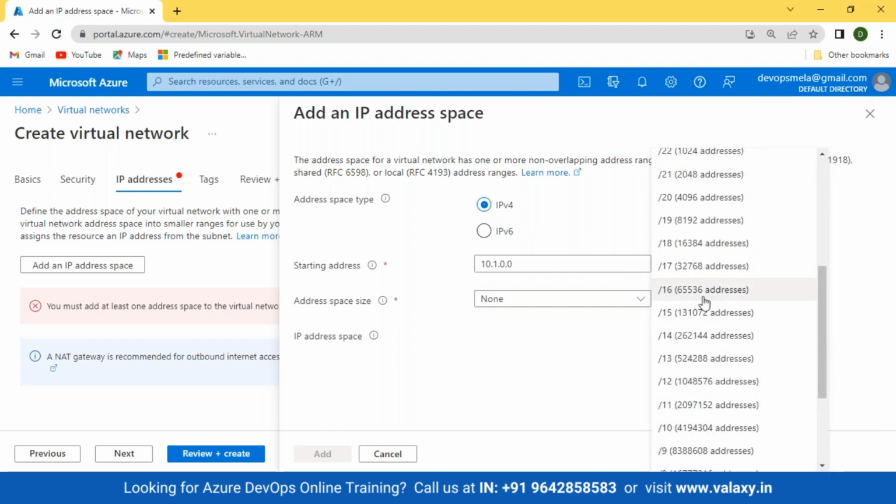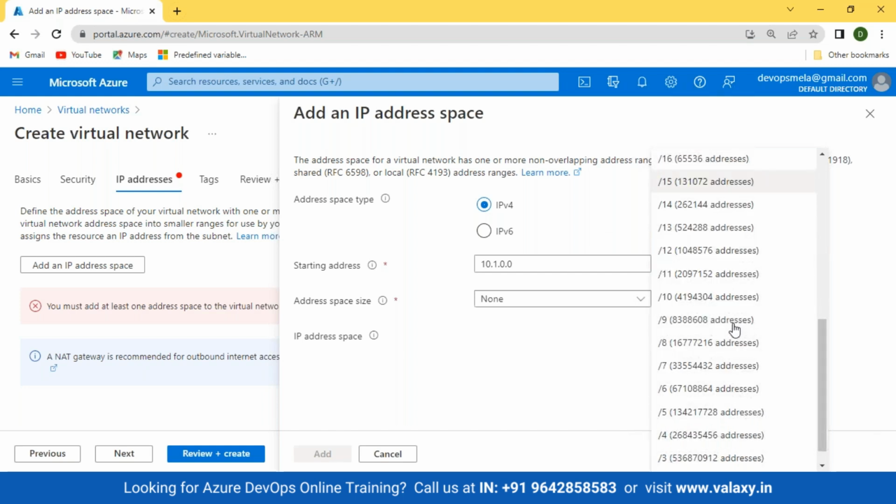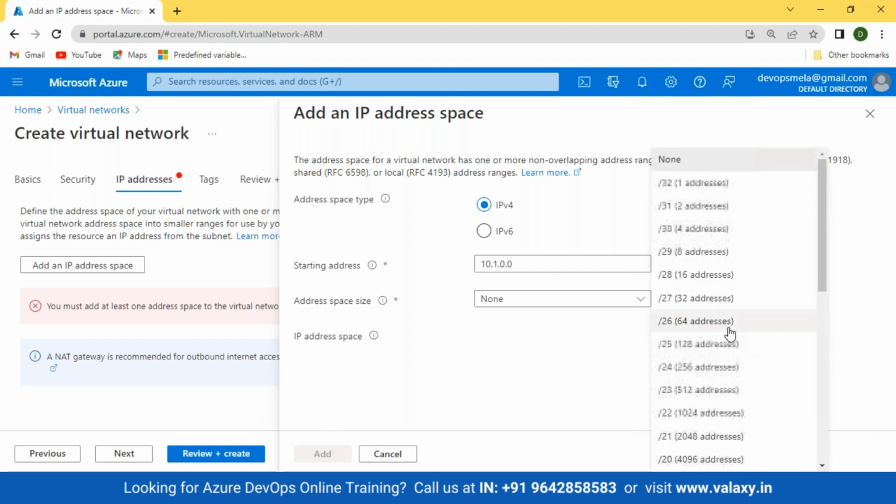If I select 16, this is 65,536 IPs. This is very good. I'm seeing it for the first time that they are even calculating things, so I think this is a new update. Previously we used to just assign IPs and do this calculation ourselves. Now you can see it. Now these are all subnet masks, guys.